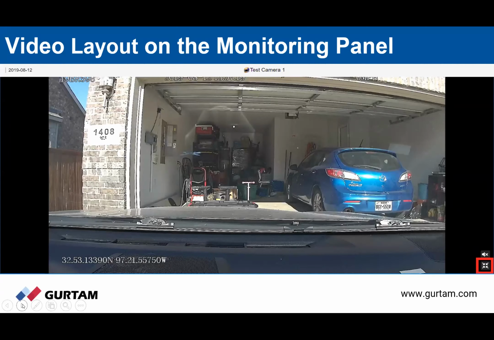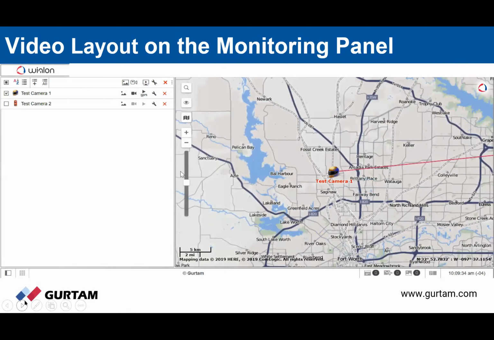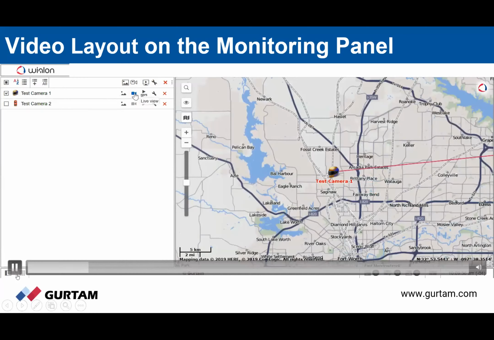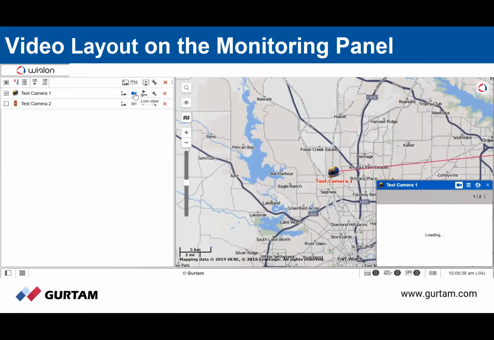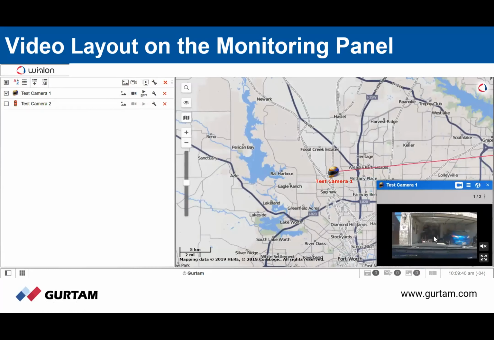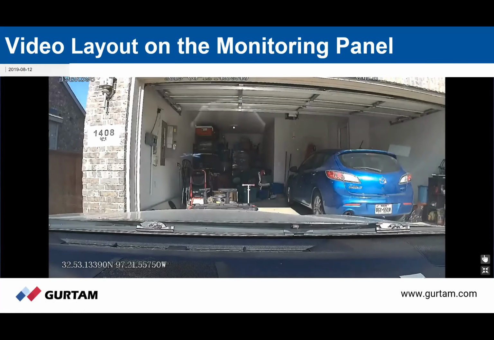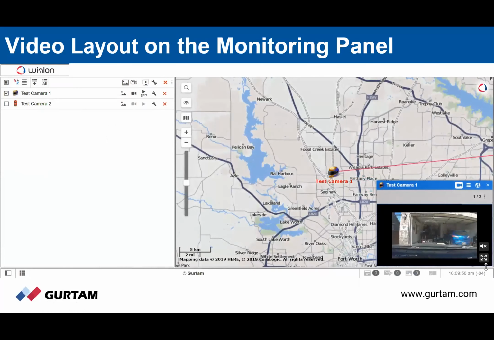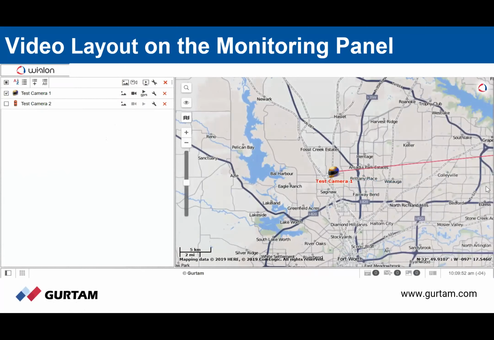So let me show you how it works. We go to Live View, click on the button, and then a mini window opens up. Click on the Expand button, and we will see the live stream in real time. Then we minimize it, and we close the mini window.